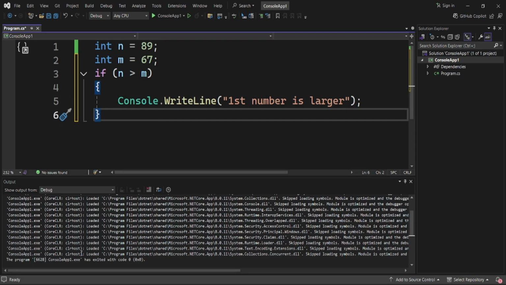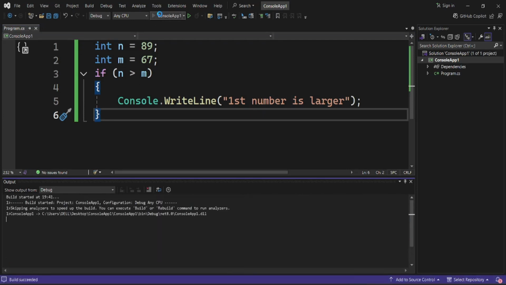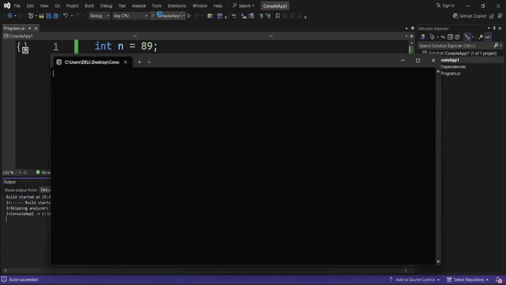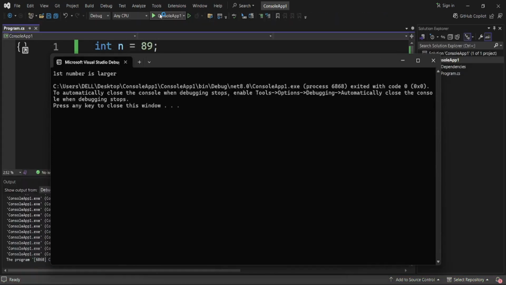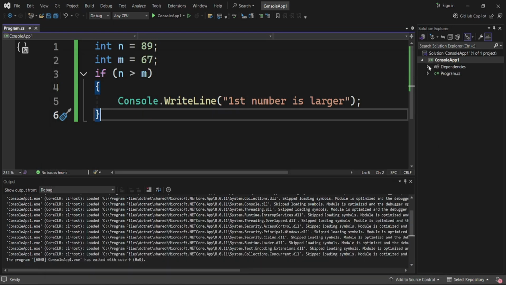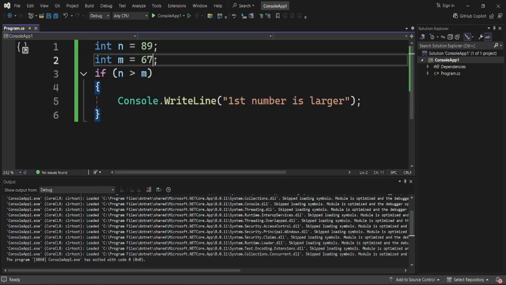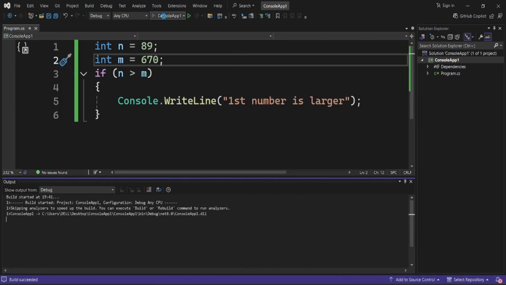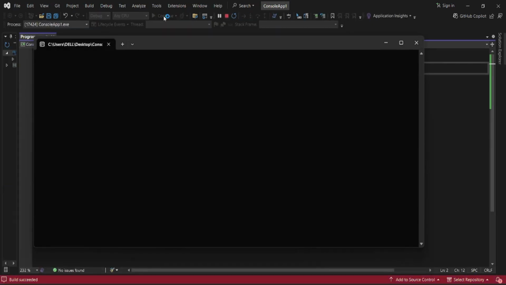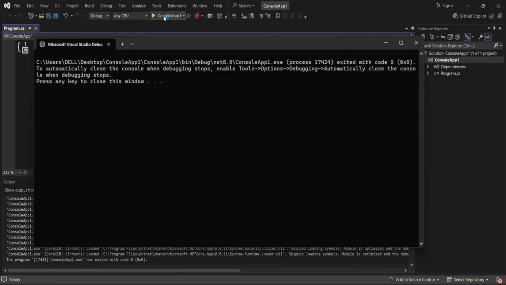If you take the program up to this level and execute it, if 89 is greater than 67, that is obvious, so it will return that the first number is larger. But what if I say this is 670, that means 670 is the greater number? If I try to run this time, it is not going to give me any output, isn't it?